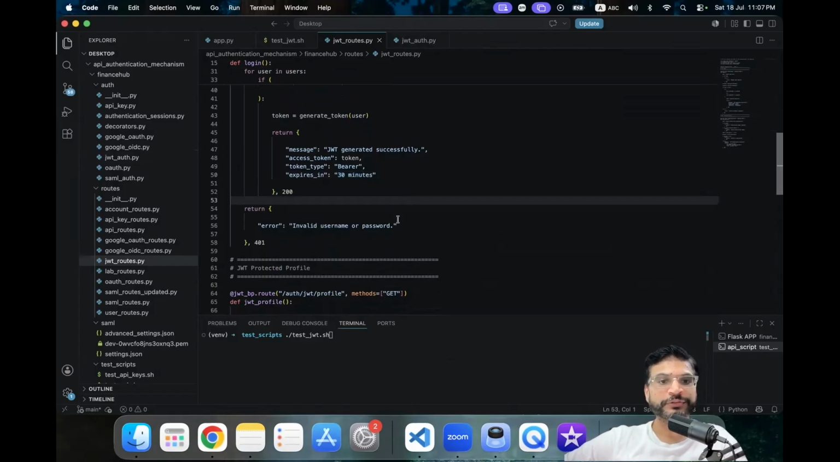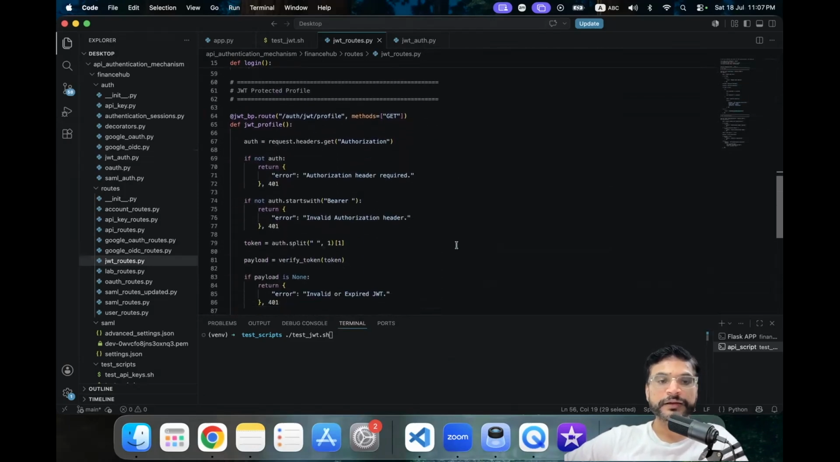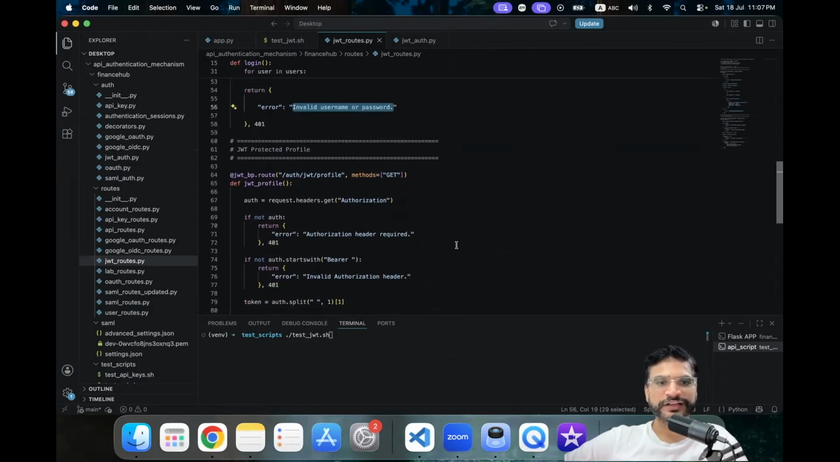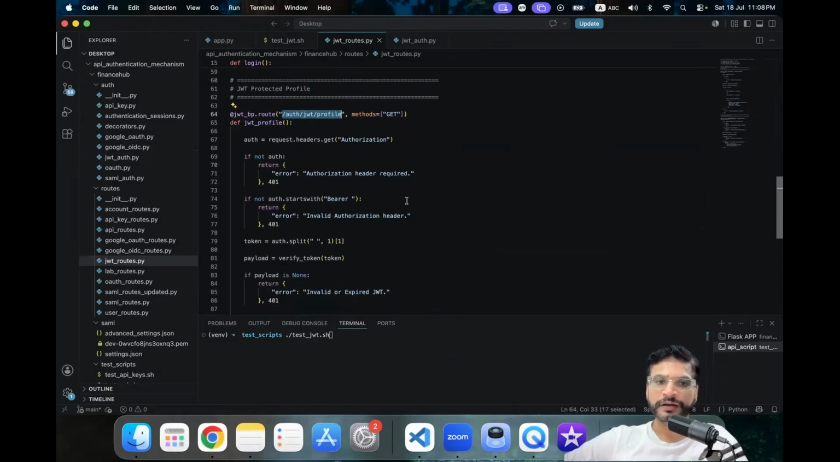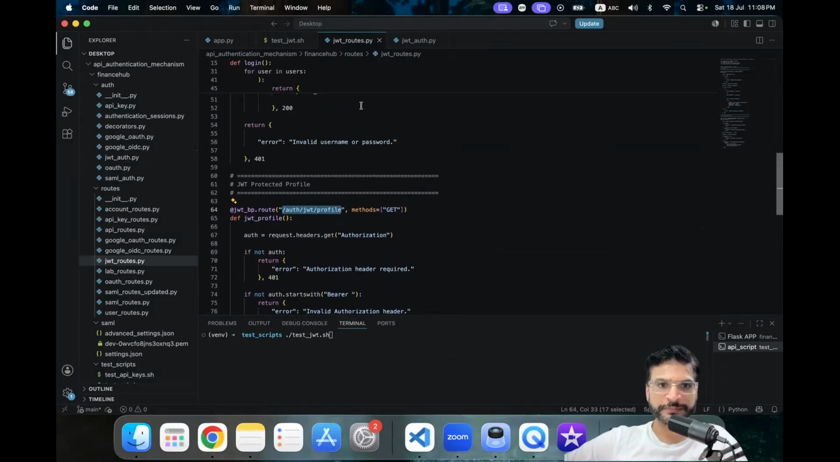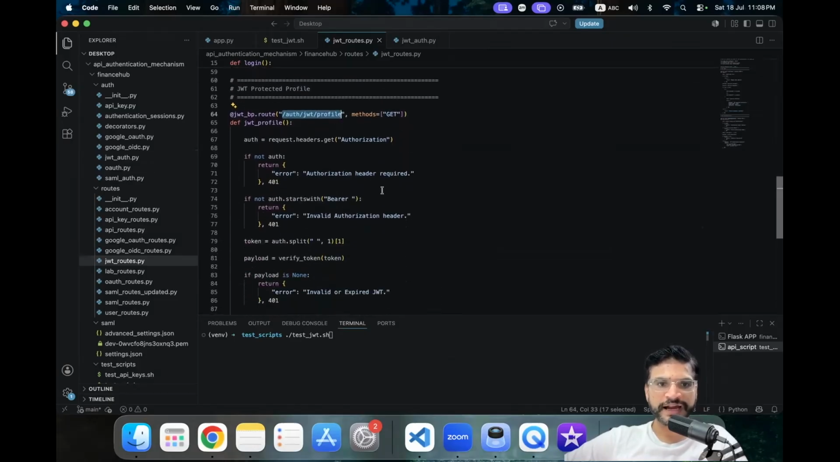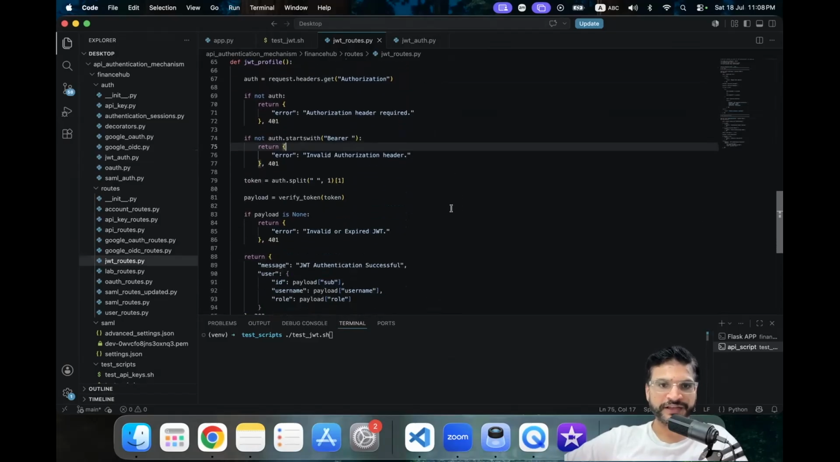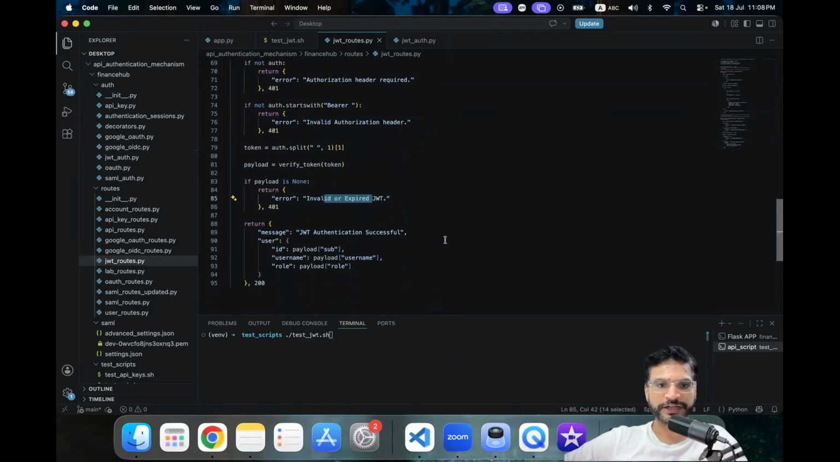If the username and password are incorrect, then the token is not generated. To validate whether the token is generated properly, I have also created another endpoint, auth/jwt-profile. We will hit this endpoint and pass the token that was generated in the previous function, adding it to the request using the GET method, and the server will verify the token. If the tokens match, that's okay. Otherwise, you will see invalid or expired JWT.